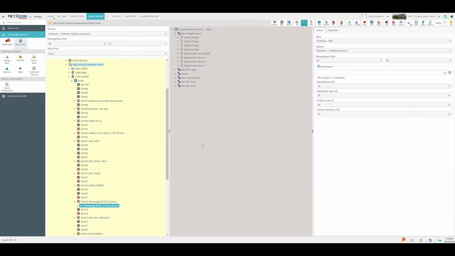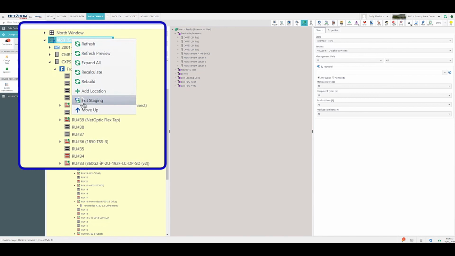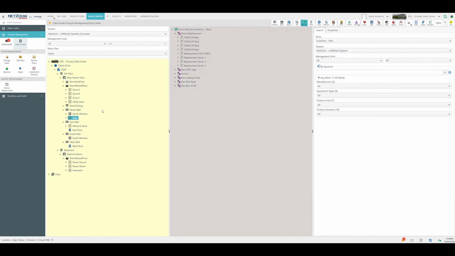When you are finished making changes in your staging area, you can manually exit staging by right-clicking on the staging node and select Exit Staging. The node will be checked back in and made live for other users to make changes. But remember, the staging area will automatically be made live once it reaches its end date.